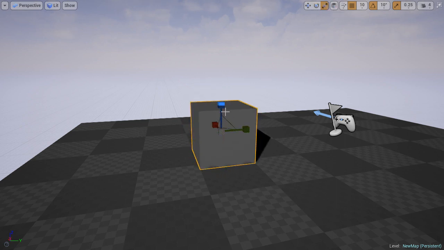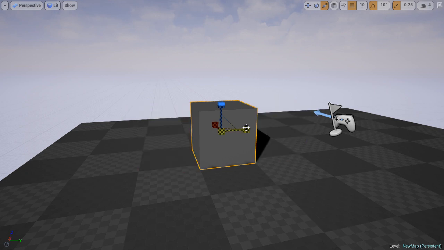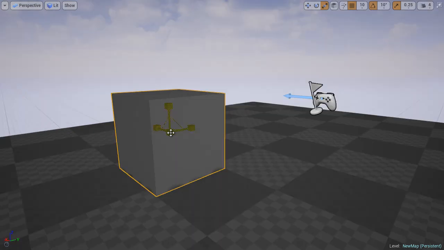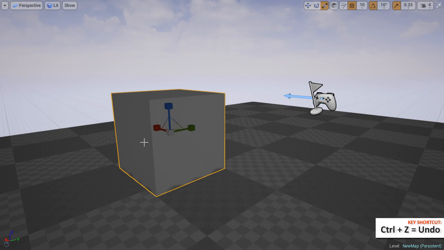And same for scale. Switch to scale, left click and drag on any of the axes to scale, but it's usually better to scale on X, Y, Z together. So just grab right in the middle, and this will scale uniformly across X, Y, and Z all together. And I'm pressing Ctrl Z to undo.